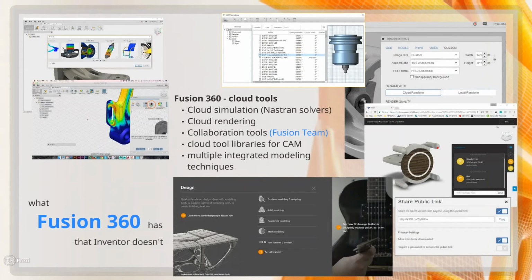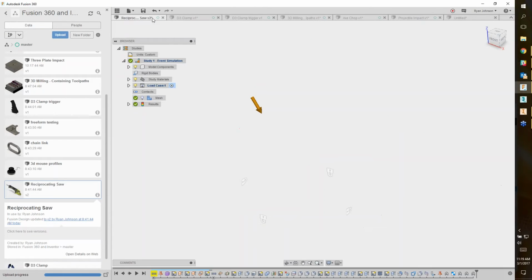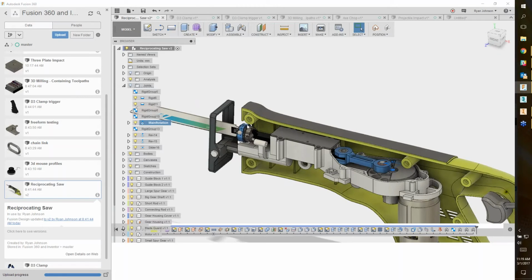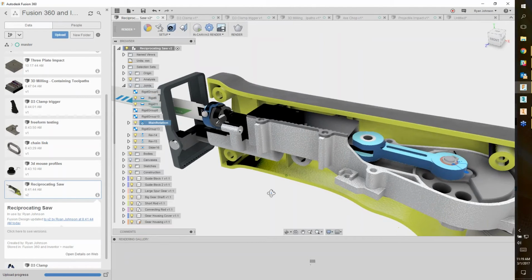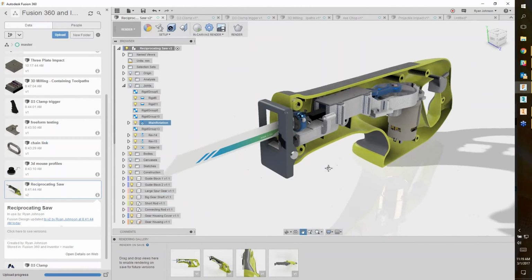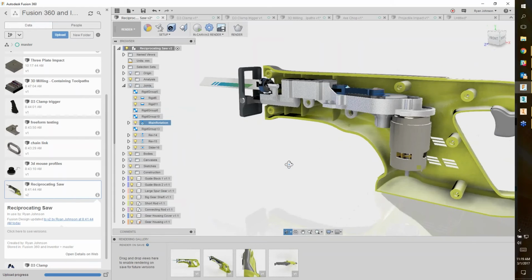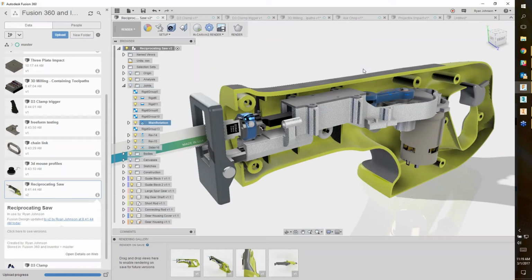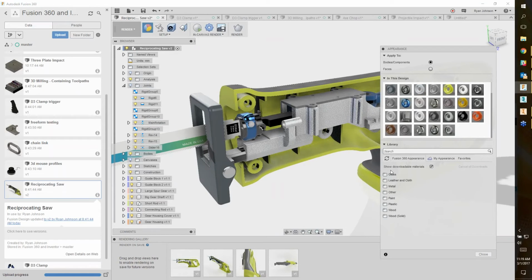Go back to Fusion. Reciprocating saw, I want to look at the rendering environment. It's very easy to import a model in any format into Fusion: step files, multi-body, part files from Inventor, or whatever you want. And the rendering environment gives us Autodesk's huge library, as well as the ability to create a cloud library of your own customized appearances to use.